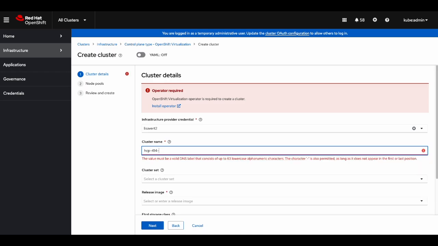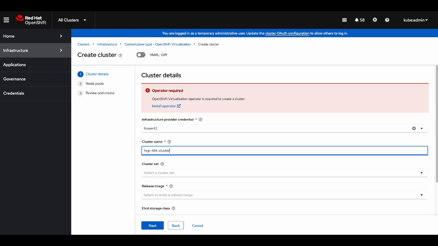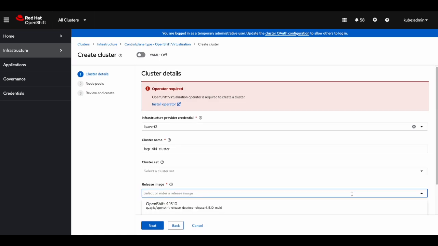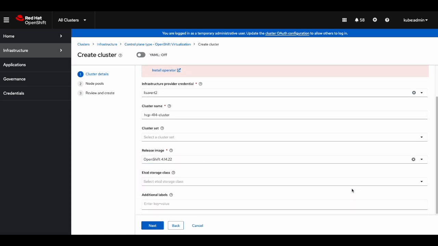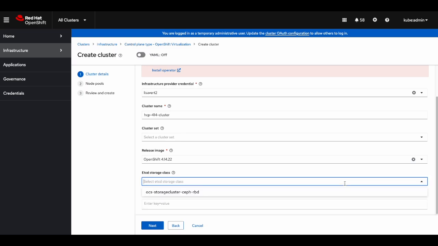With the introduction of ACM 2.10, you can now select to create a new cluster with either OpenShift 4.14 or OpenShift 4.15. Next is the etcd storage class. This is the one that will be used for the control pods on your HCP cluster. The LVM storage cluster that was created as part of the Fusion prerequisites allows for highly available fast storage for the control pods. Use the LVM storage class that was created. By default, this is LVMS-HCP-etcd.